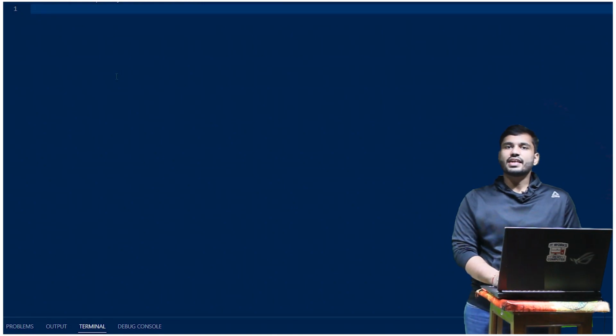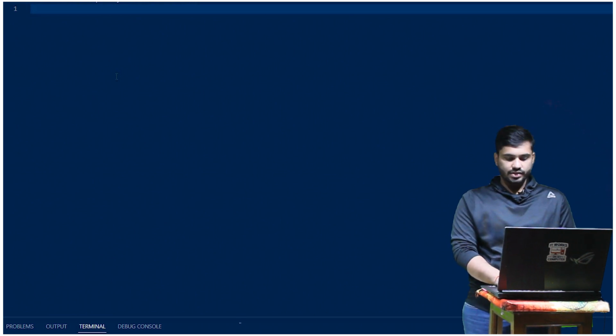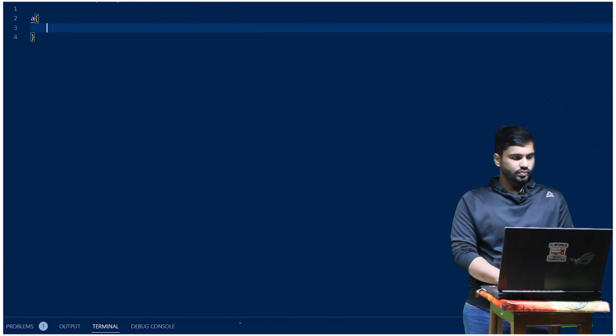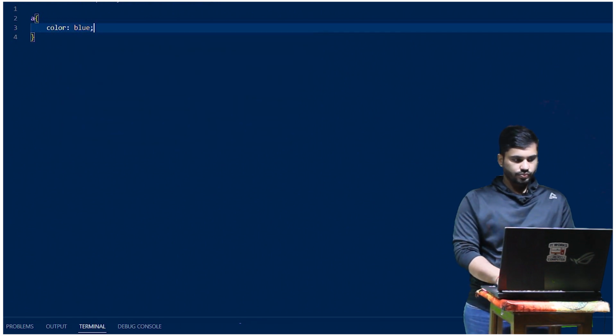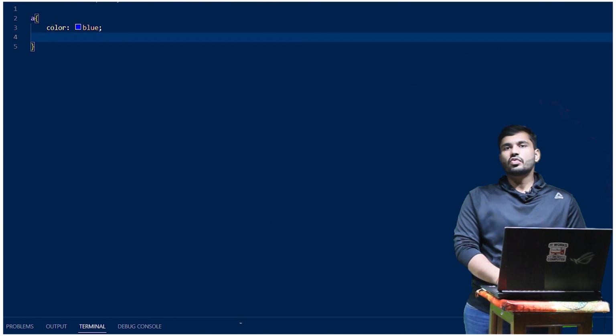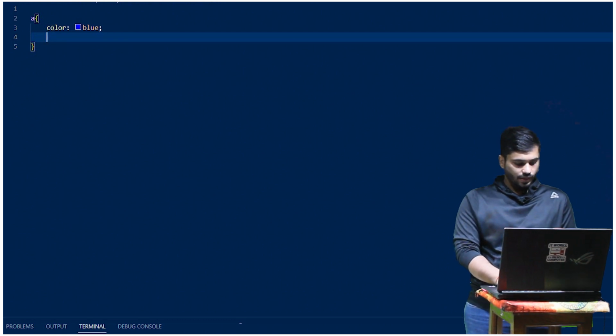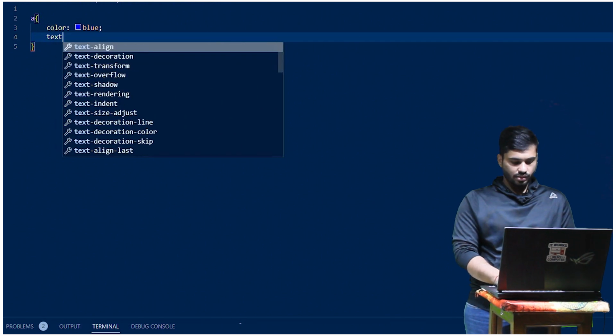Now let us start styling our elements. So we do that through the CSS style sheet. First of all, let us style the anchor tags. So we want the color to be blue. Now we don't want them to be underlined. So for that we use the property text decoration none.